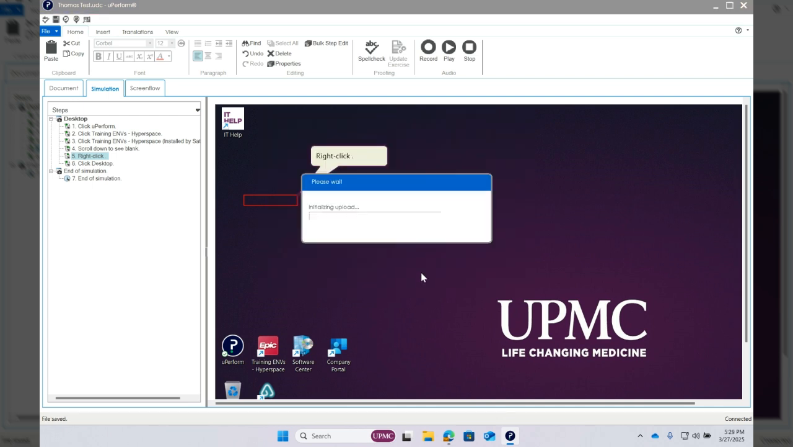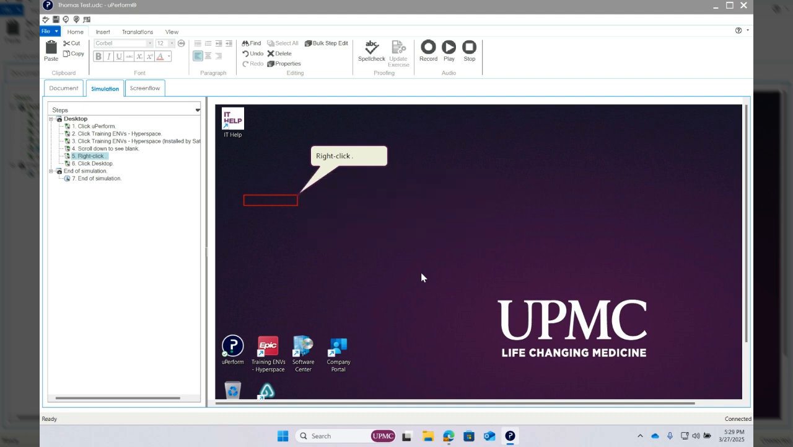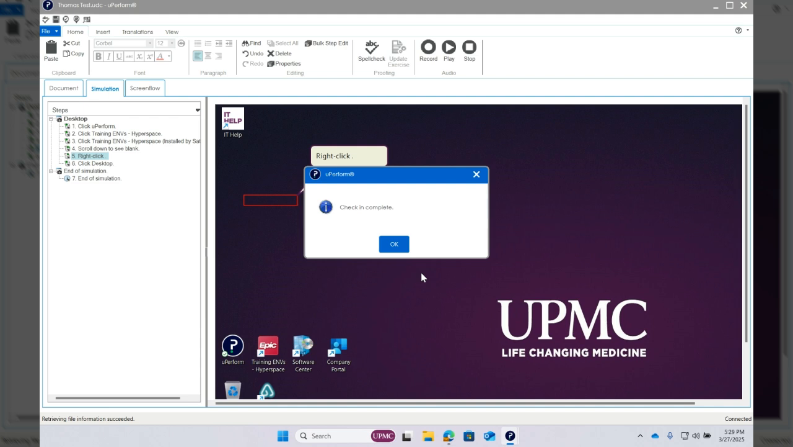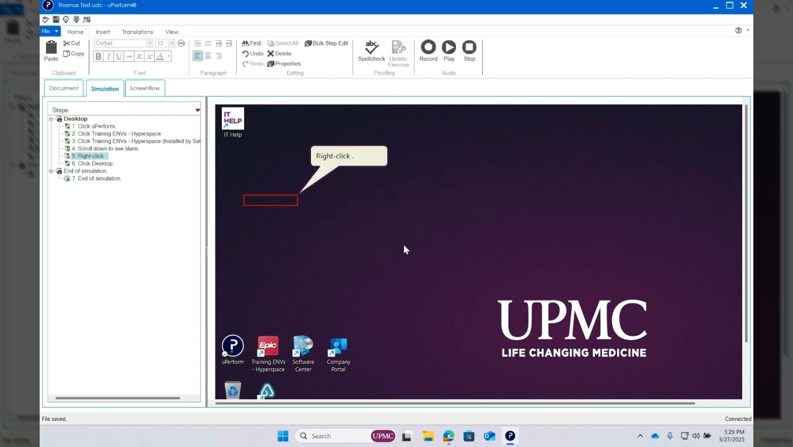This is uploading it to that Radiant folder. And it said unlocking the file, so it could be edited. Locked means you cannot edit it. The check-in is complete. Great.